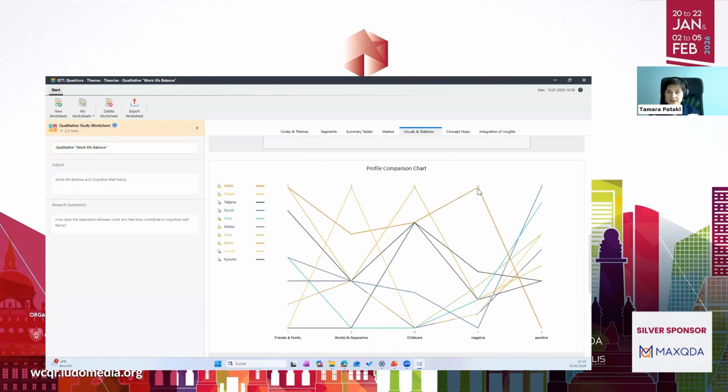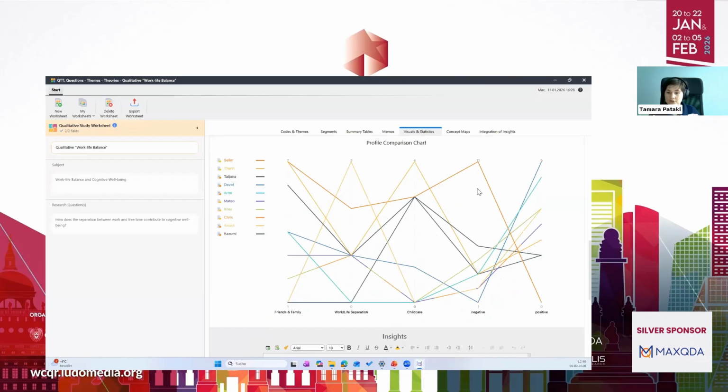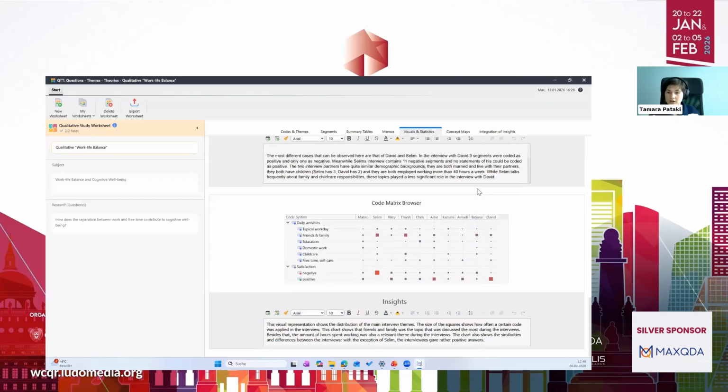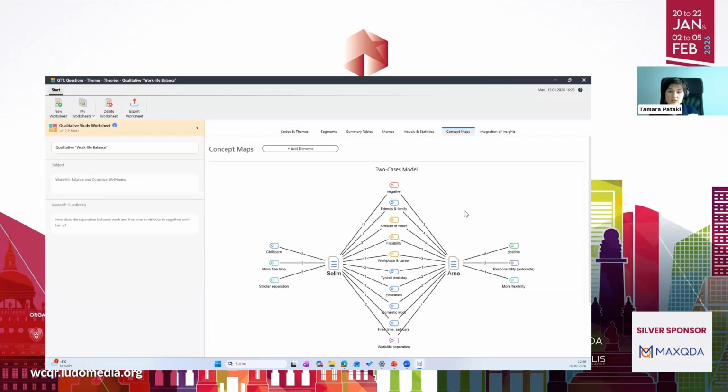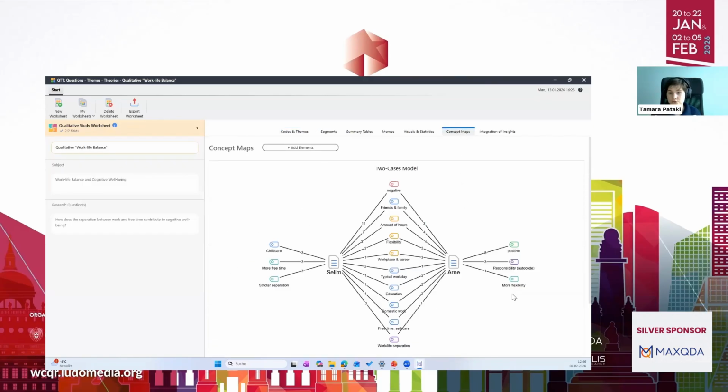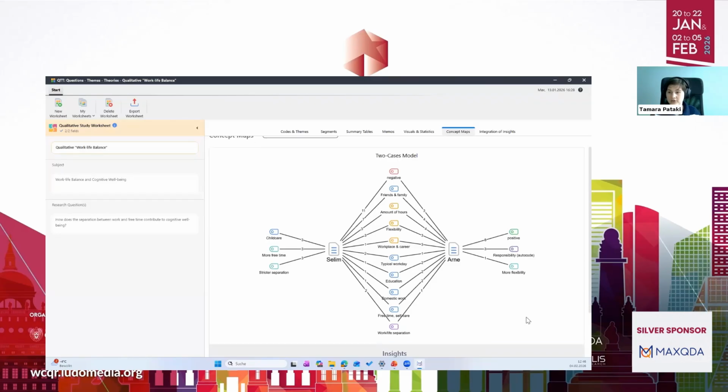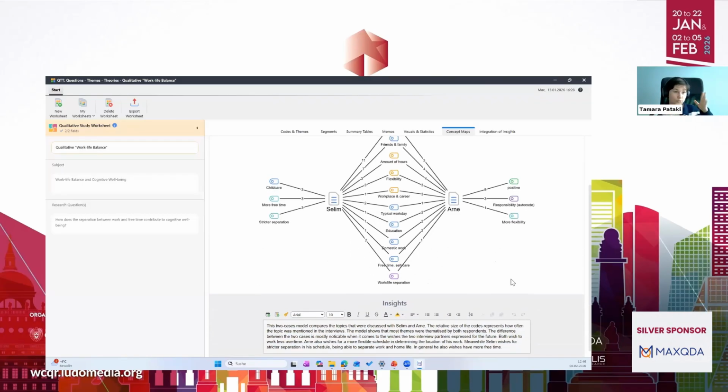So here is just another example. This is a profile comparison chart. You can also create concept maps in MAXQDA. This would be an example for a two-case model. What are topics that Arne and Selim have in common? What is only Selim talking about? What does only Arne talk about? You could create that for document groups or for focus group speakers as well.